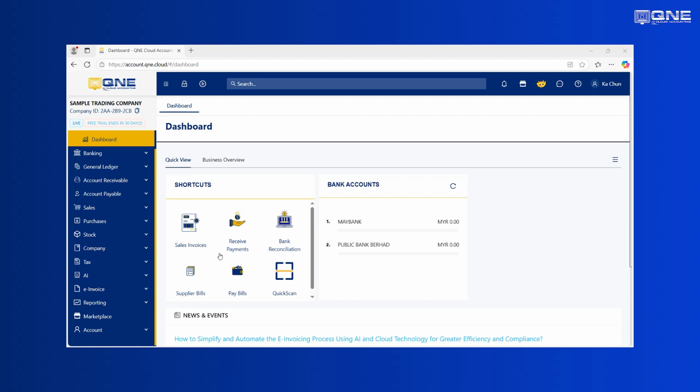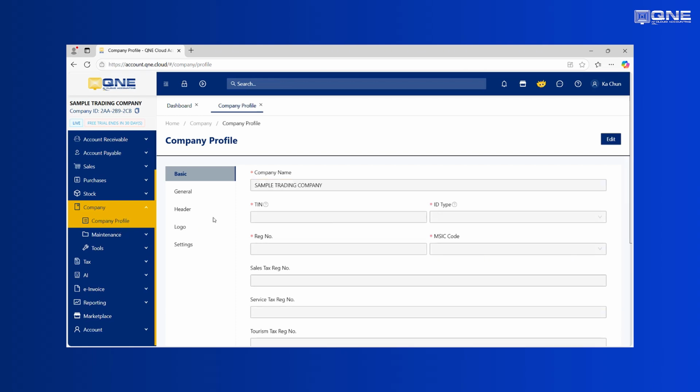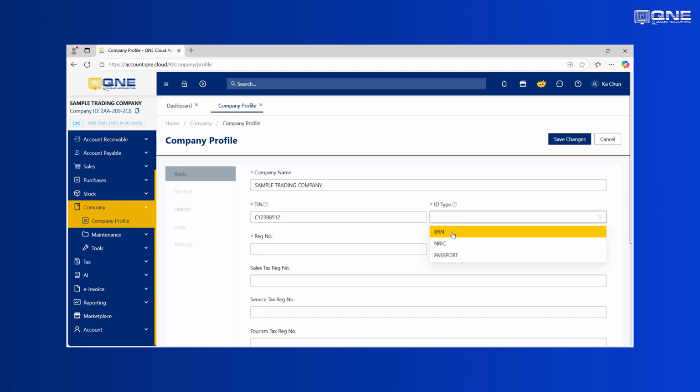You can go through the company on the left hand navigation bar and go to the company profile. In this company profile, you click on the edit button and then you can update your TIN number. For example, this is the TIN number. And you can update the ID type from here: is it a business register number, or an IC, or a passport. Normally for a company, you use the BRN. And here you can input the register number as well. Normally this is a 12-digit register number.